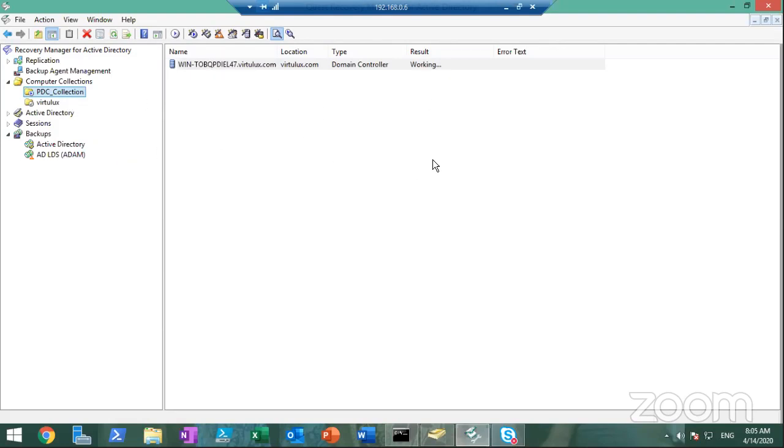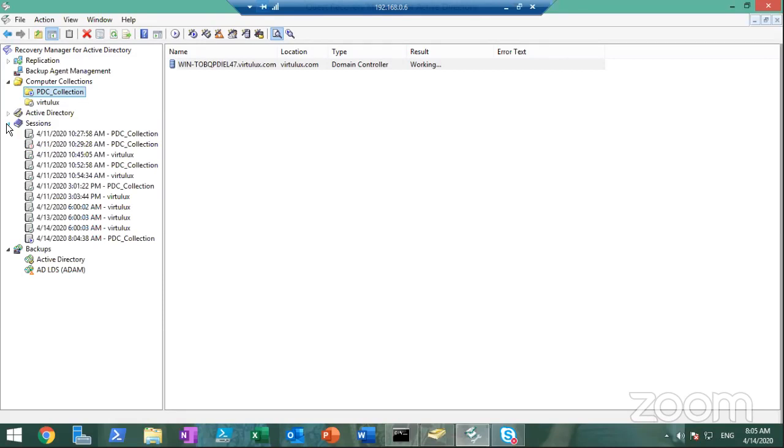Until the domain controller, the PDC, is getting backed up, I'll show you how the backup files look. Here at the end, these two we don't need. It is Active Directory. You can browse the Active Directory. It is a replica of what we have in our DSA.msc. It is just the replica, so you can browse through the objects. And sessions: if you create any session on RMAD, it will show up here. So these are the sessions.